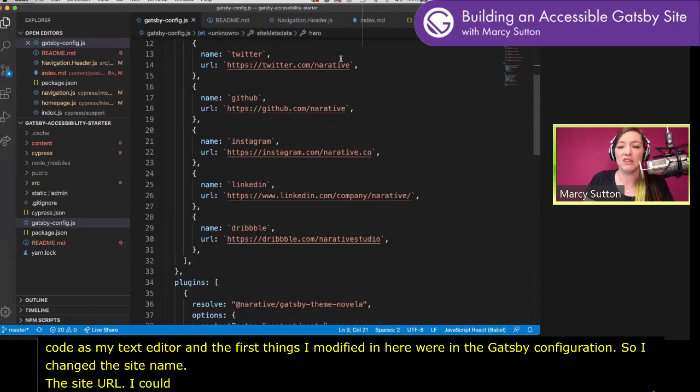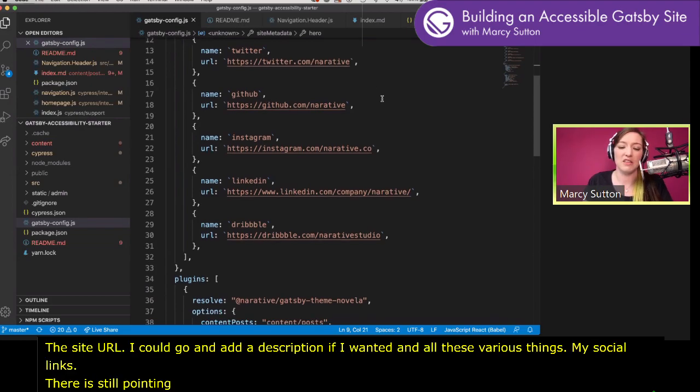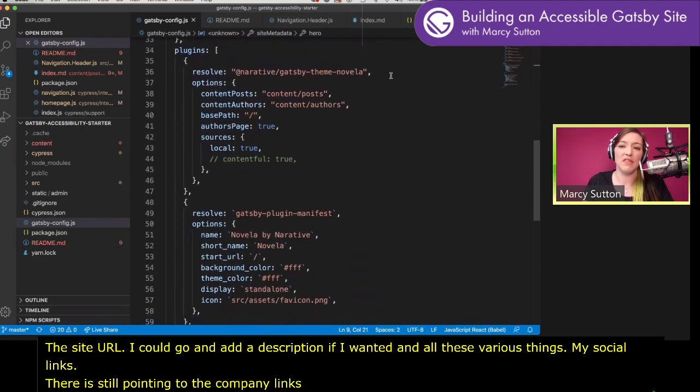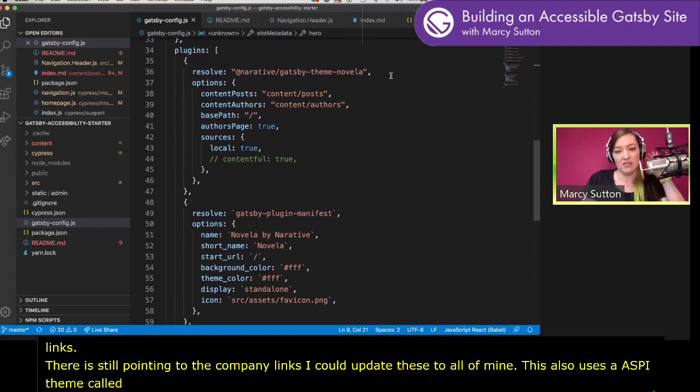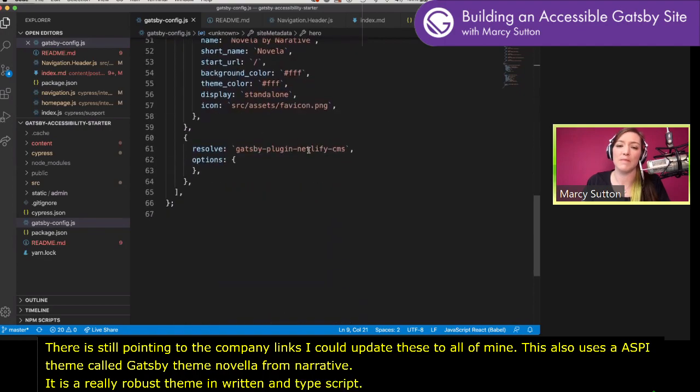My social links are still pointing to the Narrative company who made this starter, but I could update these to all of mine. This starter also uses a Gatsby theme called Gatsby Theme Novella from Narrative. It's a really robust theme. It's written in TypeScript, it uses Emotion for styling, and it has an optional plugin for Netlify CMS integration.